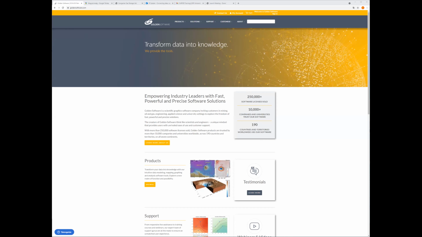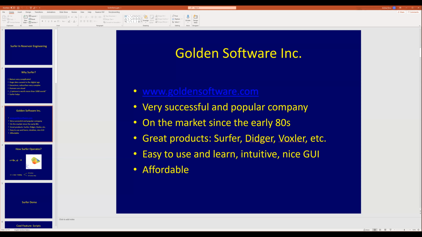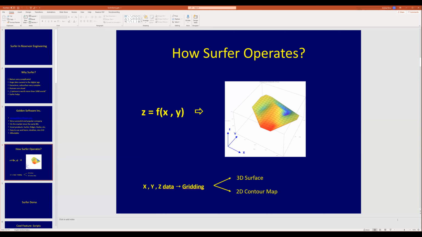They also became successful because over the years they extended their product line with other software, for example Didger and Voxler. We will have a few words about them also in this presentation. Okay, let's go to the next slide.